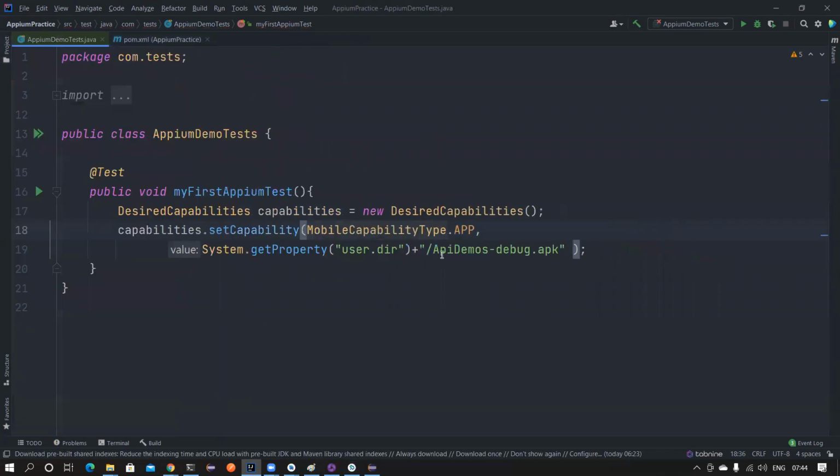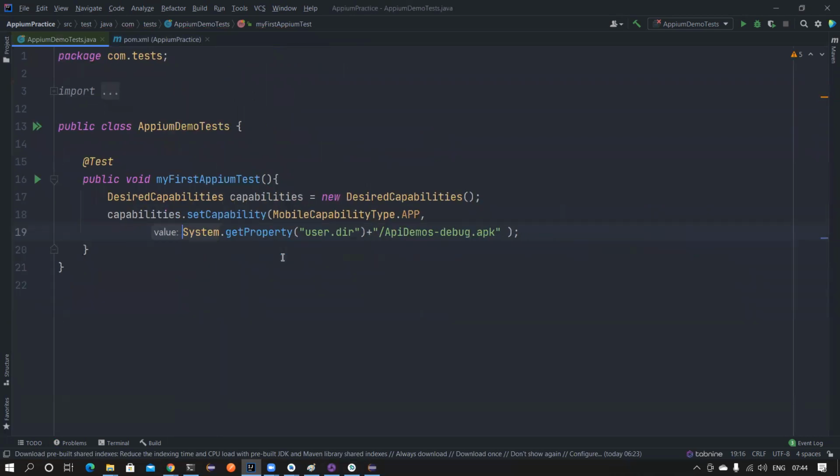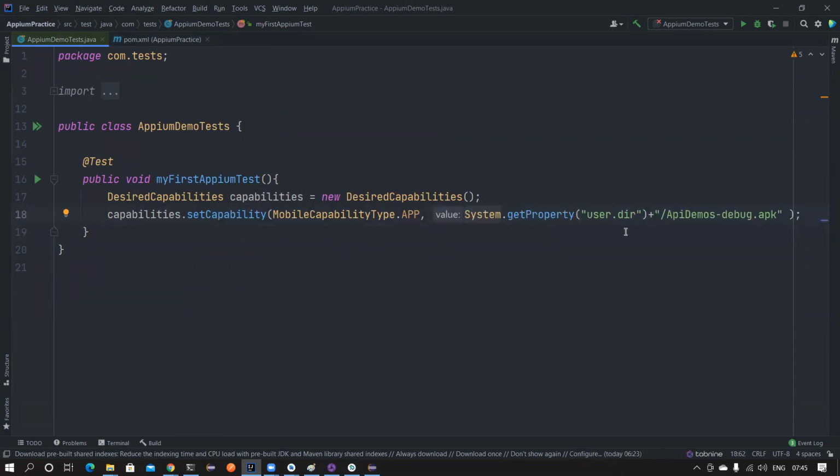So now we have told what kind of thing it needs to open. What is the app that needs to be interacted with? Again guys, you can write it in one single line, that's absolutely fine. Since this is pretty long, I have broken it down into 2 lines. Now we have told the Appium server what app it needs to open. Okay, that's it. We are all done.